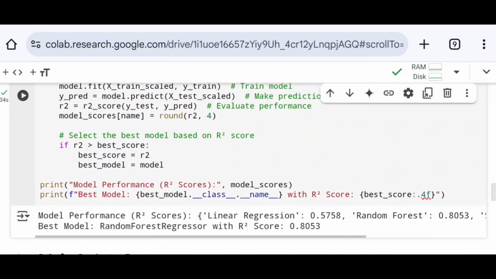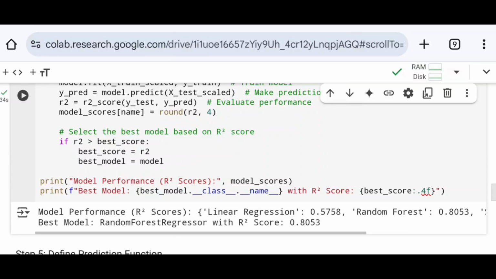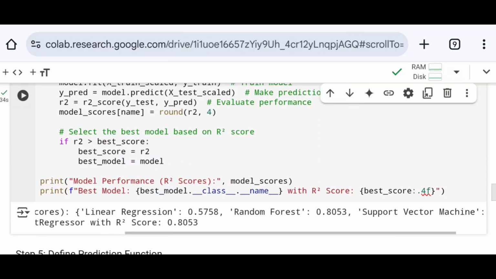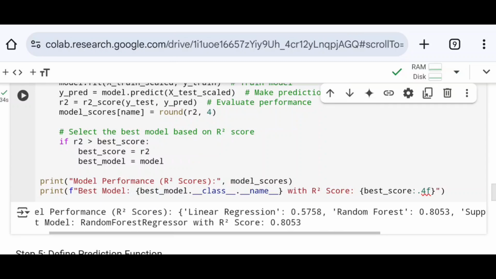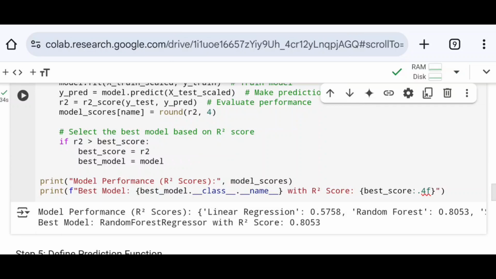So here, as you can see, linear regression has 57% accuracy, random forest has 80% accuracy, and support vector machine has 72% accuracy. So the best model is the random forest regressor with 80% accuracy. So I will continue with the random forest regressor in the next step.